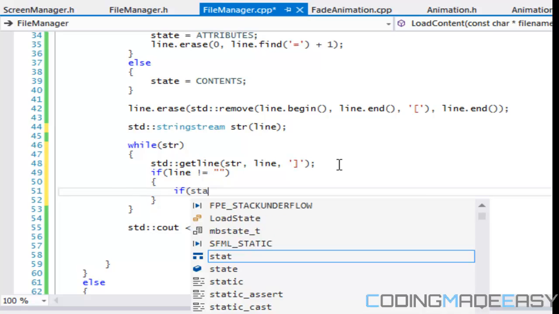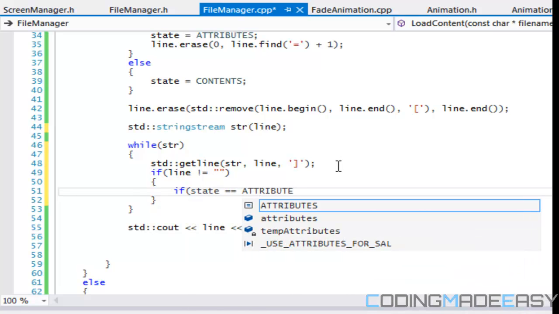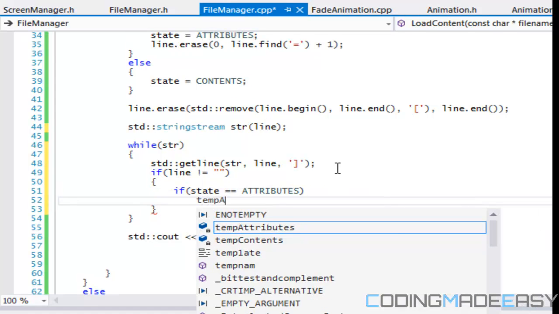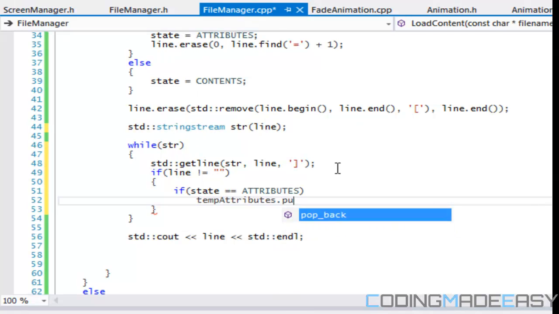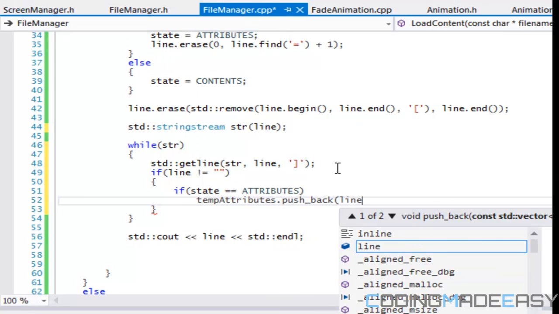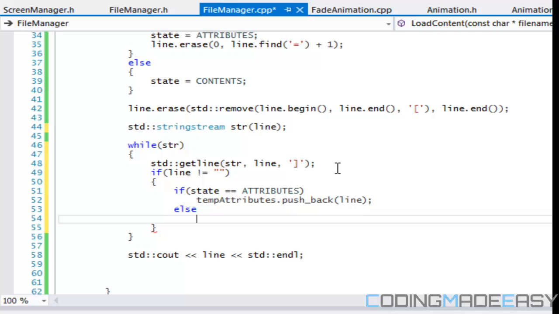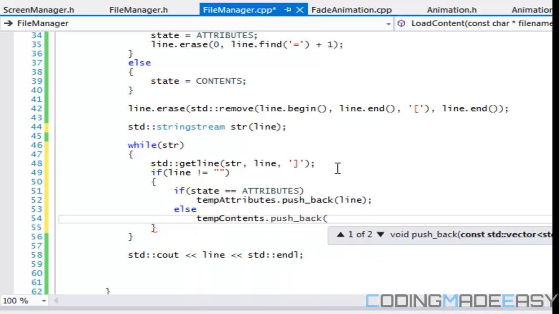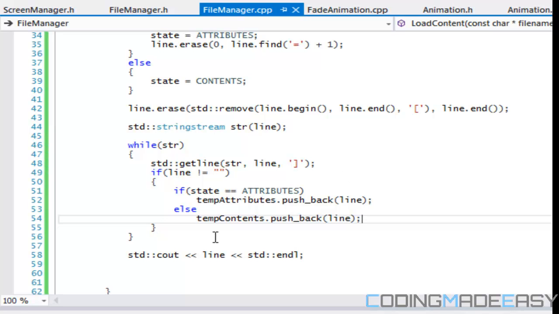So we're going to say that if state equals attributes, then temp attributes dot push_back, and we're going to push back the line, and else temp contents dot push_back line. Okay. So we should add the contents like so.